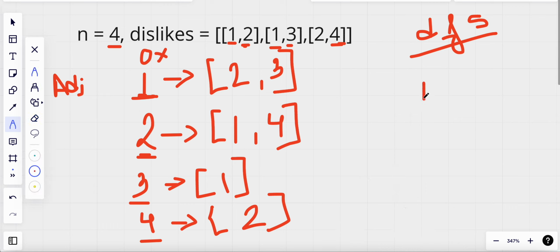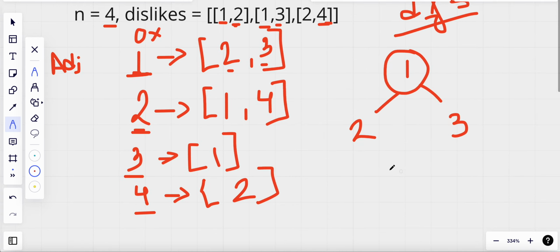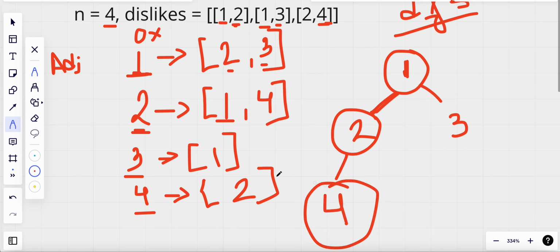So starting from 1, since it dislikes 2 and 3, we'll have 2 different branches, each of 2 different people. And then for 2, it dislikes 1, right? But we already have 1, since it is already pointing to 1, it already has a connection to 1, so we only have one branch, which is branch number 4.